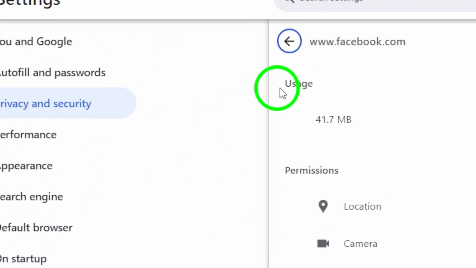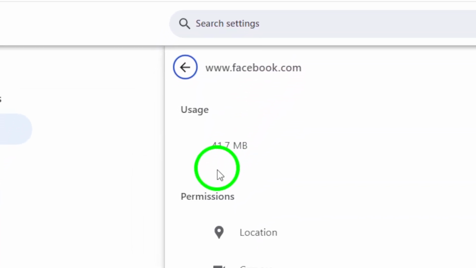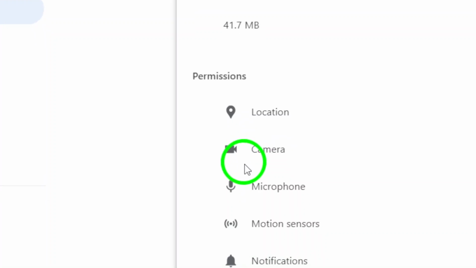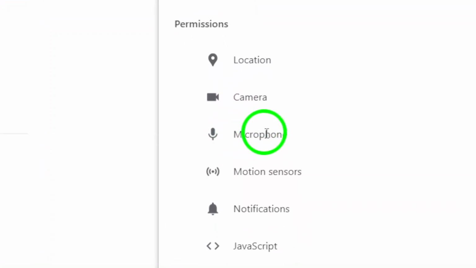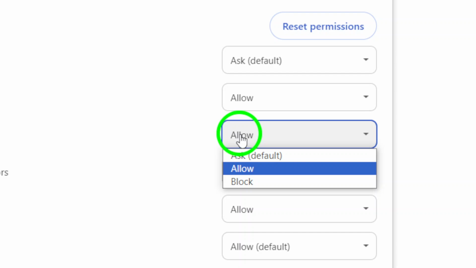Here, you'll see a list of permissions that the website has, including access to your microphone. To prevent Facebook from using your microphone, scroll down to the Permissions section and locate the microphone option. Click on it to disable the microphone access for the website.